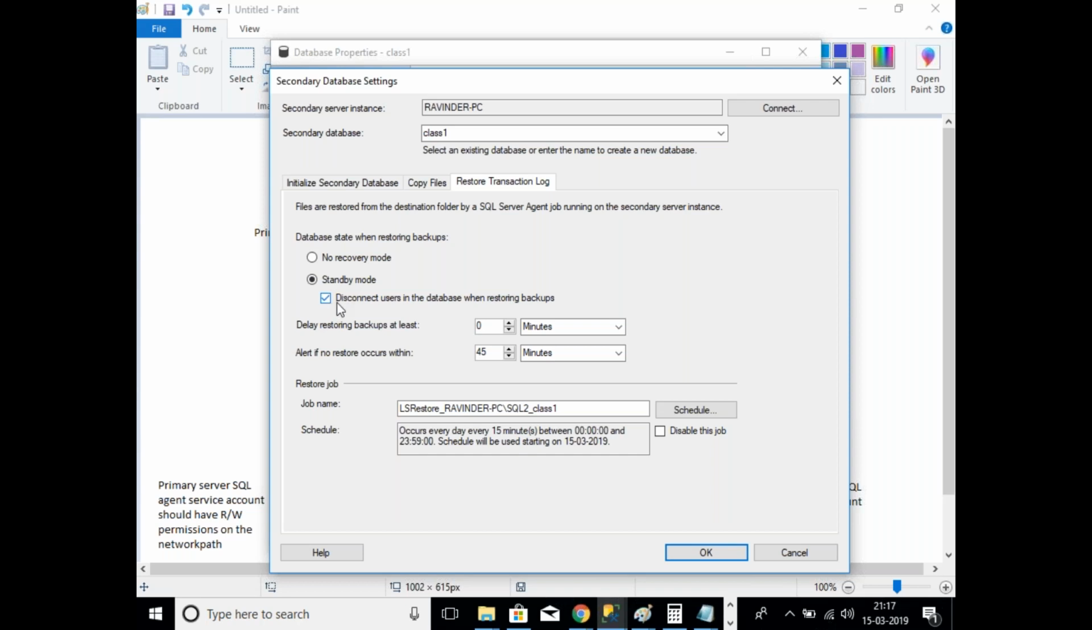And this thing is very, very important. Disconnect the users in the database when restoring the backup. If you don't check this one, what happens? Someone is reading the secondary database, the restore will fail because the database is in use. The log backup will not apply to the secondary database if someone is using it. If you do this configuration, all people will be disconnected and the restore will trigger. The setup will disconnect all the people, then the restore will take the highest priority.